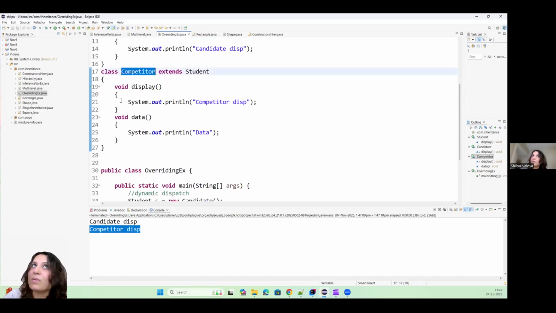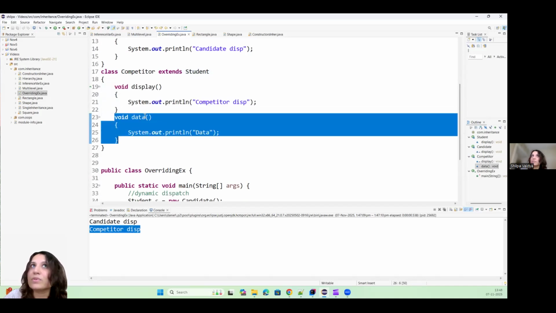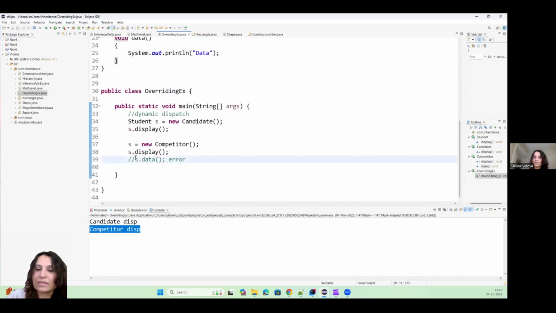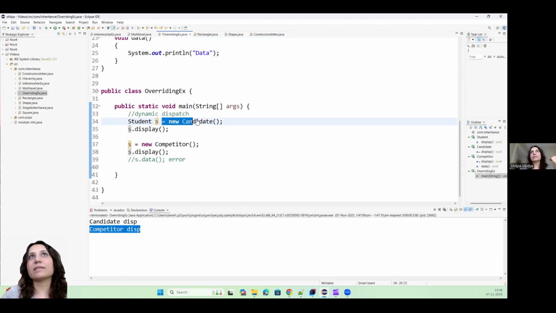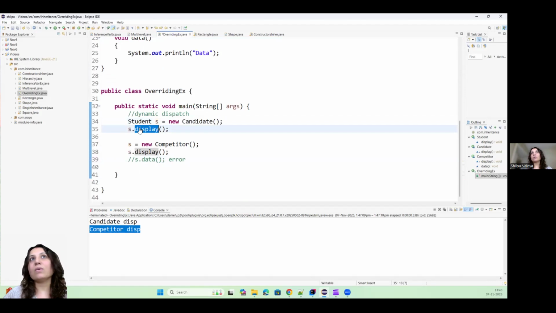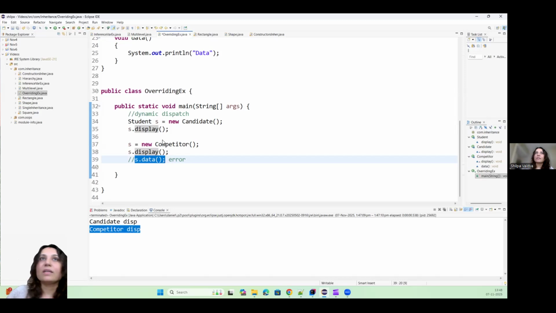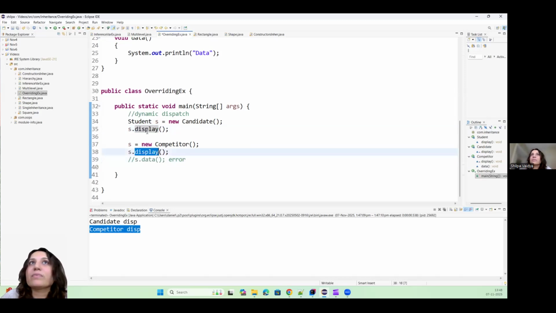In this case, if you see, Competitor has display, which is there in the Student as well, but data is not there in the parent. That is, in Student, we do not have the data function. If you try to access this, it will throw an error. You can't access it. So whenever we have a parent object declared and it is assigned the value of its child classes, you can access the overridden functions, not the member functions which are only specific to the child. You can have access only to the functions which are there in the parent as well as the child. Okay, only on those it will work.